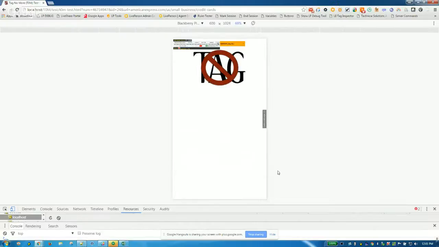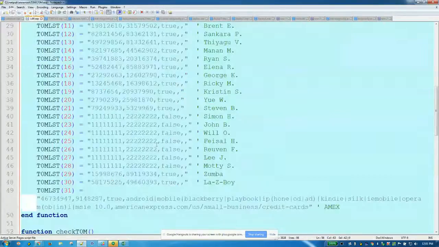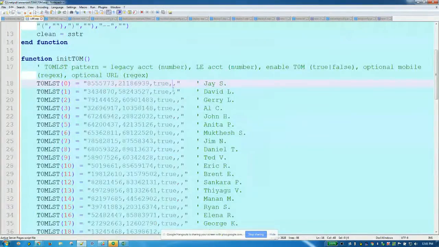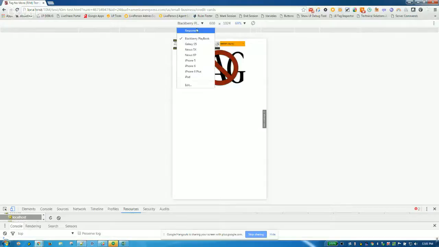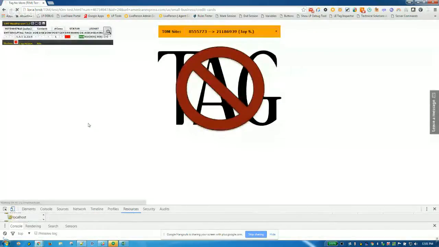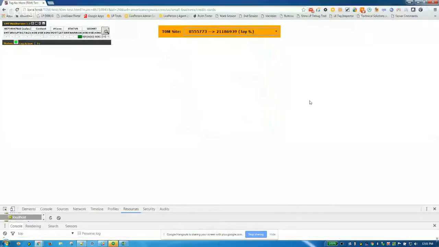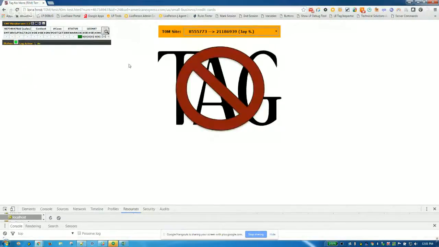Okay, so again, I do want to show one more thing real quick. Let's just say we don't have to do both. We can only target mobile visitors. So if I wanted to target, let's say, a BlackBerry Playbook on my account, you just need to put that into the fourth element, save it, and then I'll even take this off just to show you. If I go back to my account, we should see tag no more not show up, right? Because it doesn't match the criteria that we just added, Playbook.